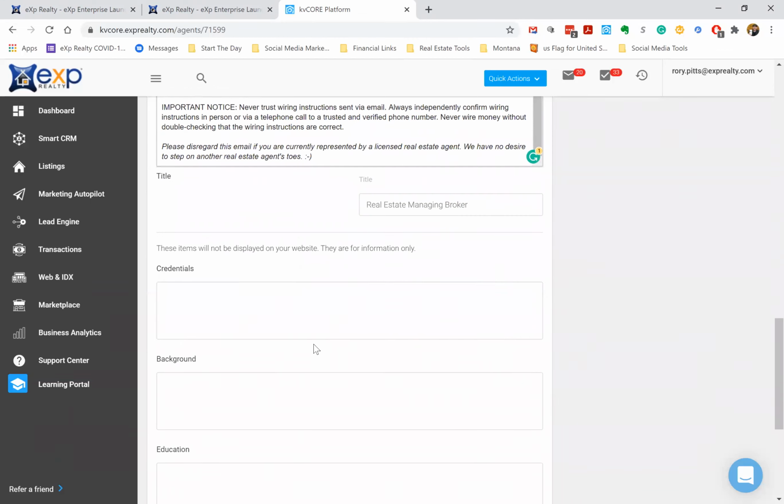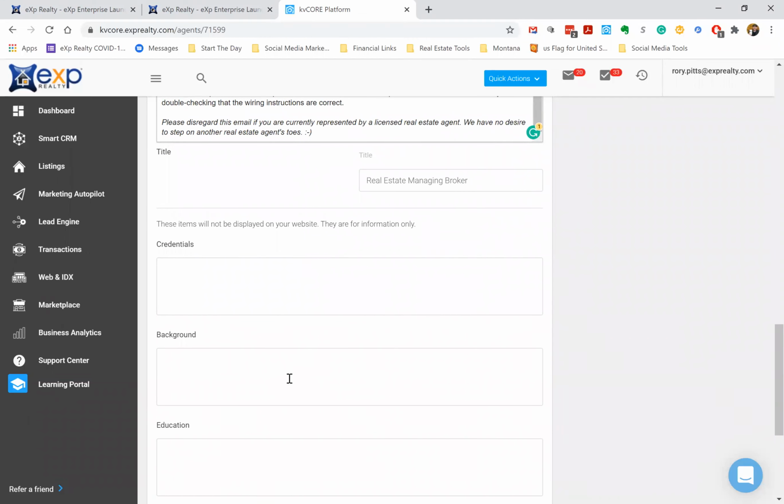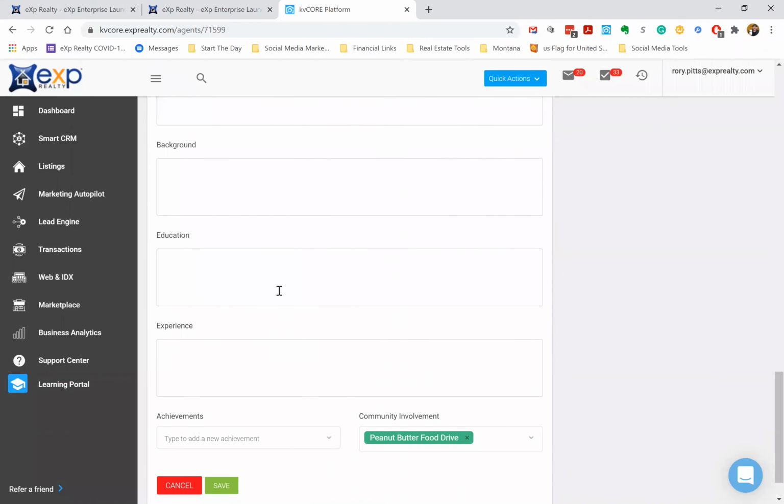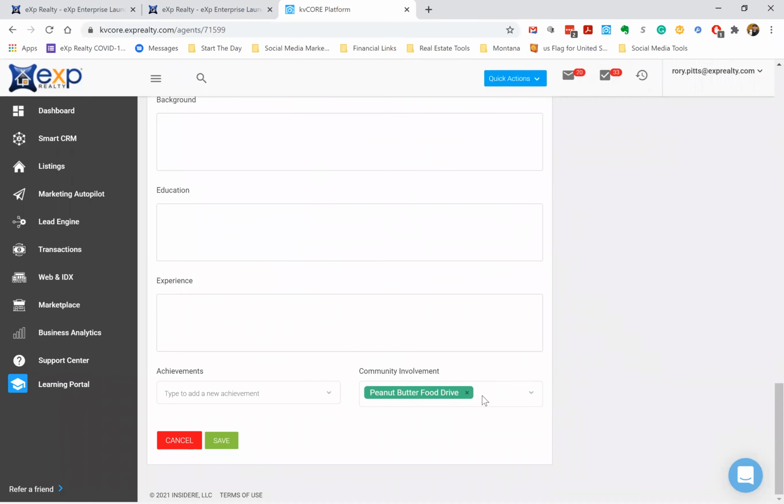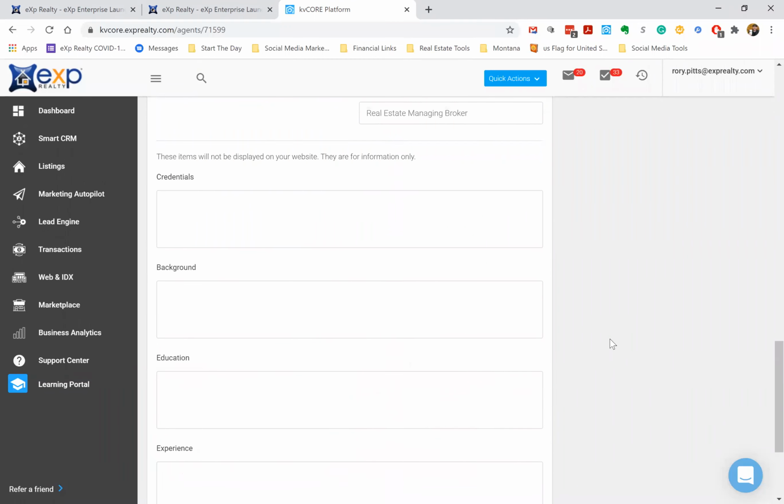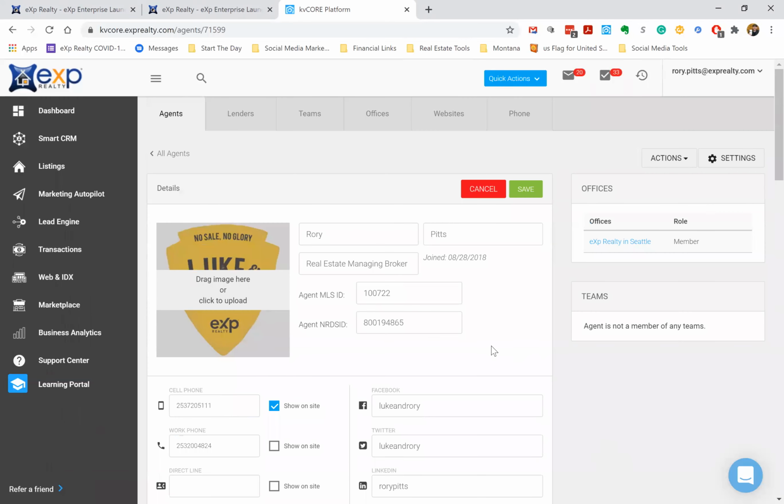Title: real estate managing broker. I don't really put my credentials or my background or education or experience or anything like that. I definitely could put more. We've done more than the peanut butter food drive, but this is where you're going to fill in all the information about you. And then you want to make sure that you're set up with the eXp Realty Seattle office.